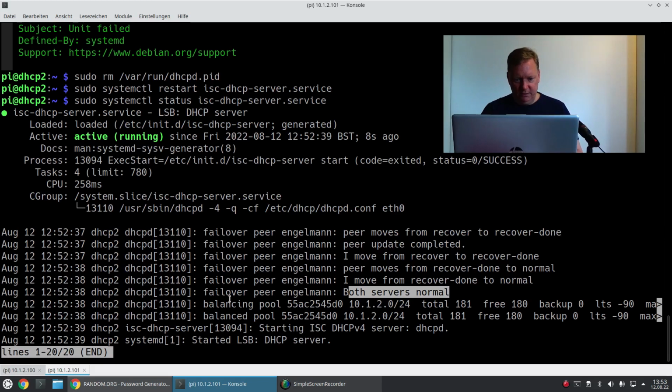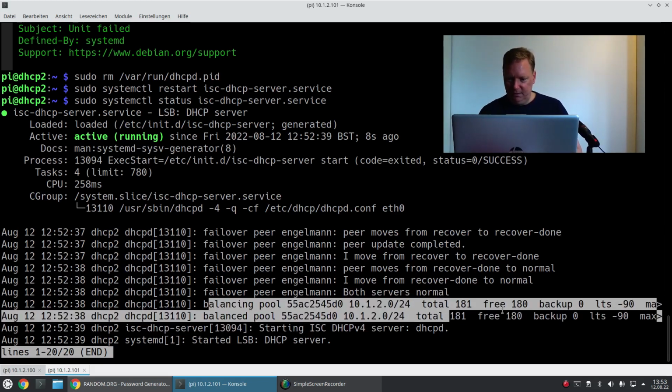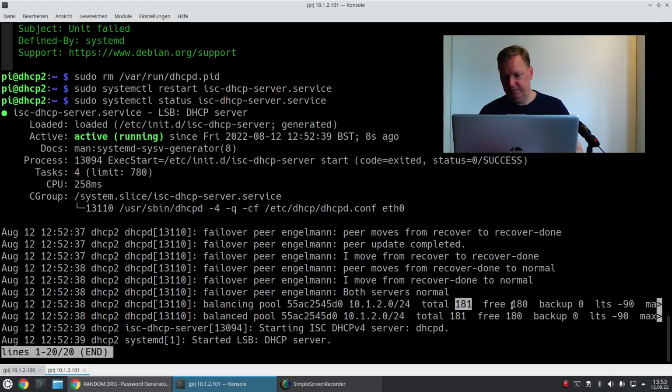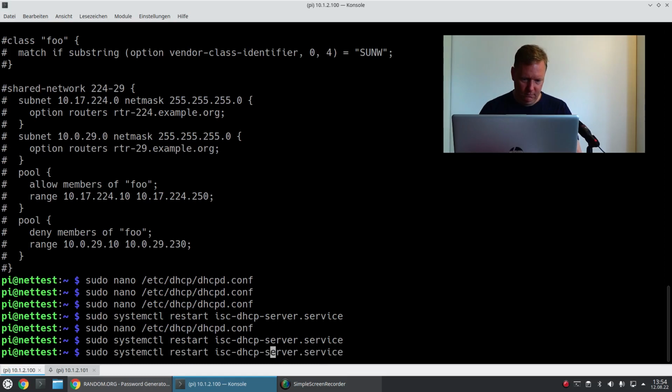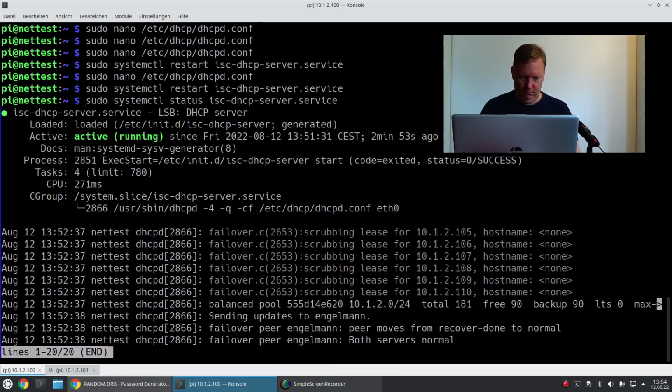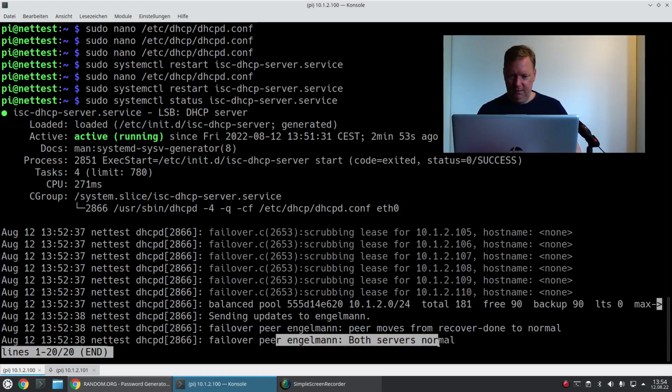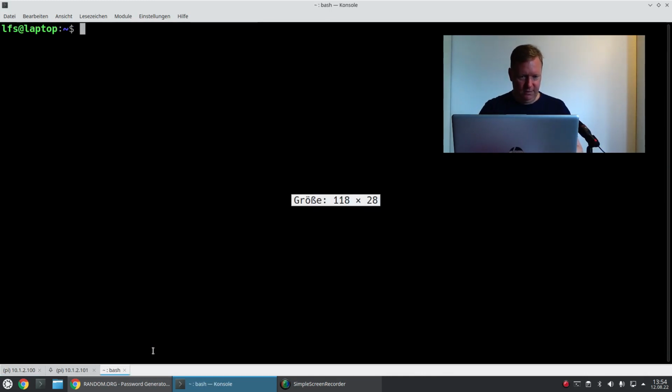Okay, and here it now synchronizes with the primary server. There are 181 addresses between 10.1.2.20 and 10.1.2.200. 181 addresses in that range. One of them is taken for the laptop, and this means that 180 are free. Okay, failover peer Engelmann, both peers move from recover done to normal, both servers normal, yes. The primary server also agrees that everything is good.